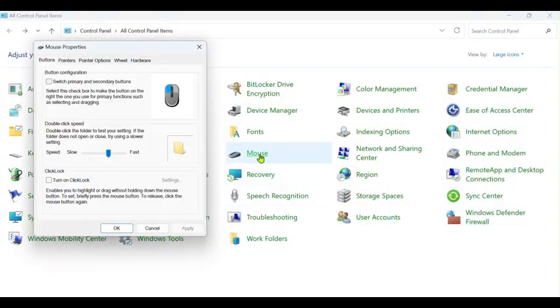Once you click on mouse and control panel, you have some settings over here. Let's quickly learn them one by one. The first one is button configuration. Here you can switch the primary and secondary buttons. Let's say you're left-handed and you want the right click job to be on the left click button. So you can switch them over here.